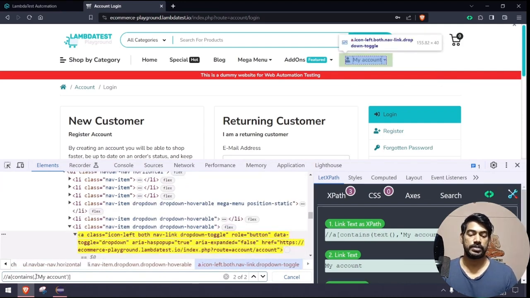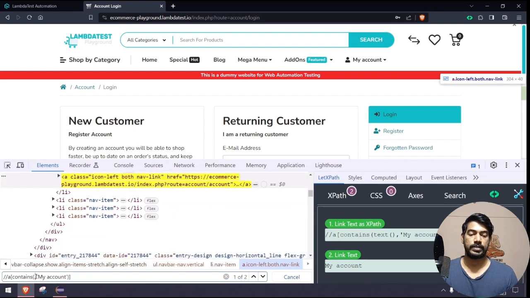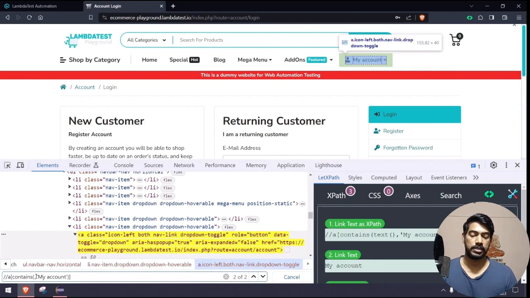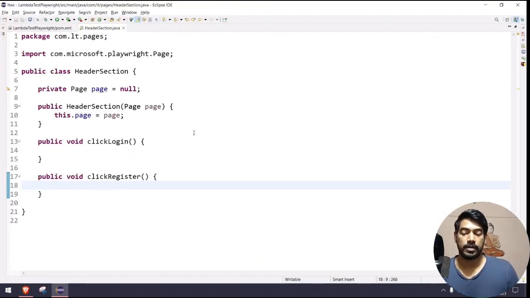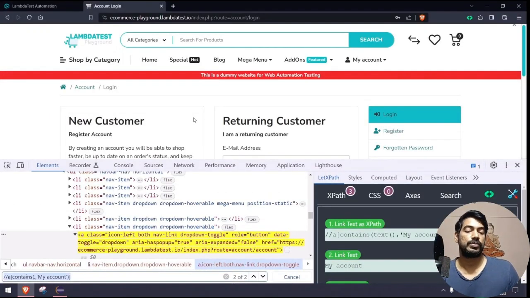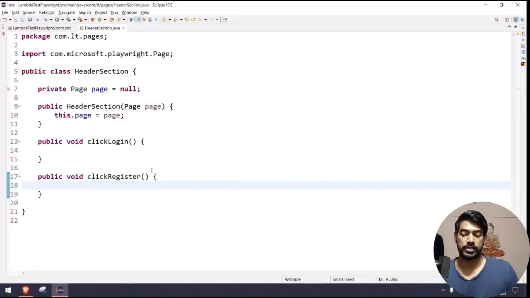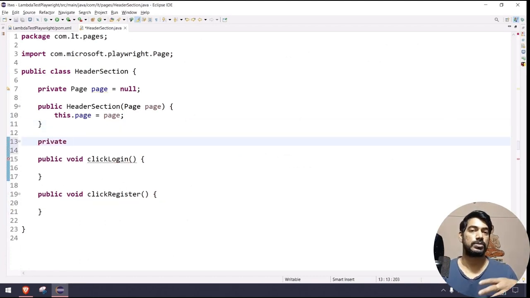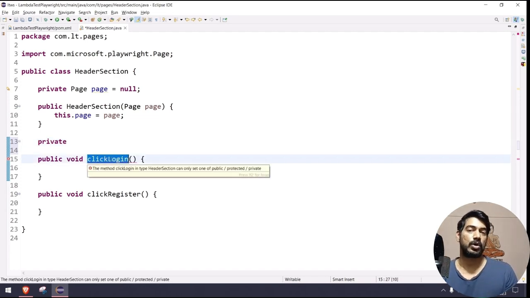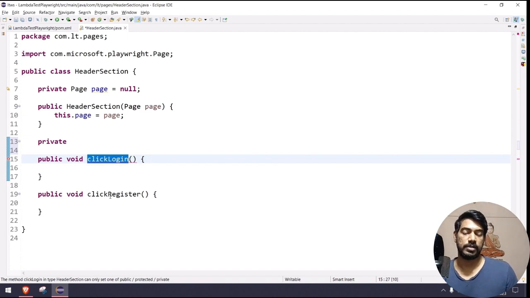The first one is there, but it is hidden, and secondly we have the one which is going to run. So we are going to make use of this, right? Yeah, I will tell you one trick on how to use this in XPath. First of all we have to do the hover on My Account, right? So let me write one more function, and I'm going to make this private because I don't want this to go outside. If I do click login, I will hover on My Account and then do the login click, similar to the register function as well.